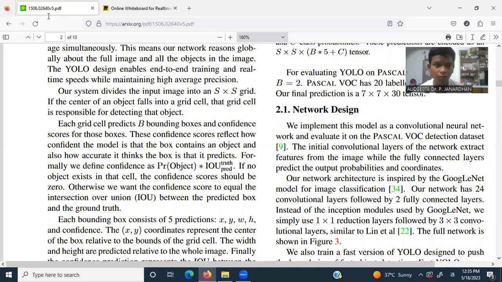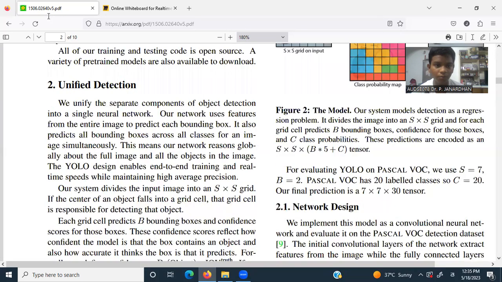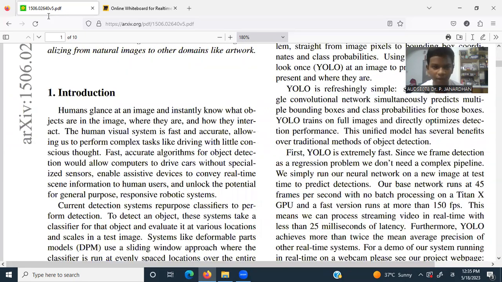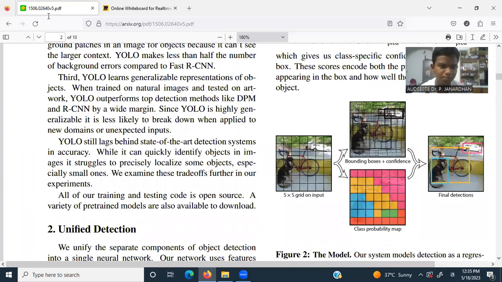Hope you understand what is going on here. Just go through this algorithm. You can pause this video, go here and read it. All right, have I missed anything? I don't think so.